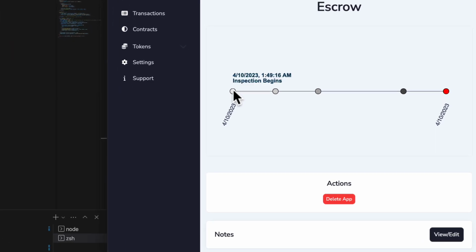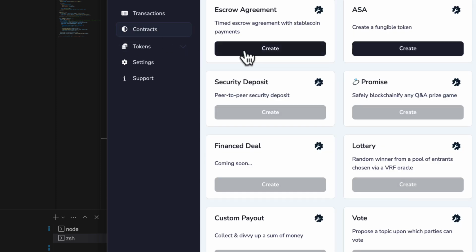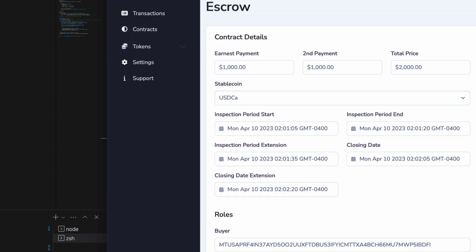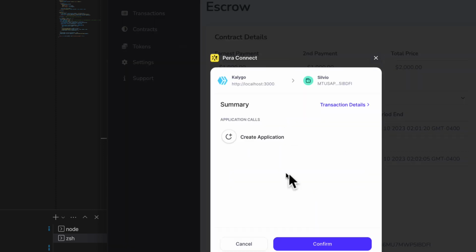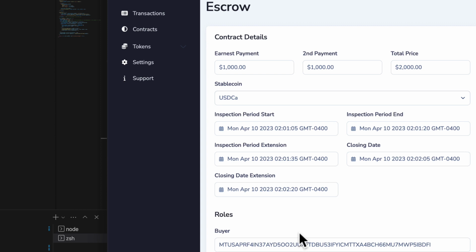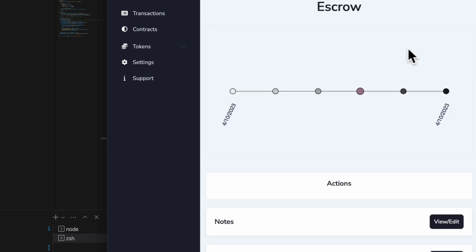If you hover over each dot, you get more information about the event. And if we create a fresh contract with fresh dates, we should see a clean animation moving across from left to right. Ah, so satisfying.